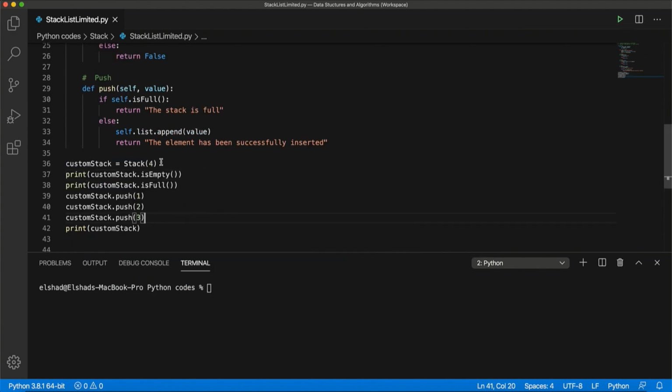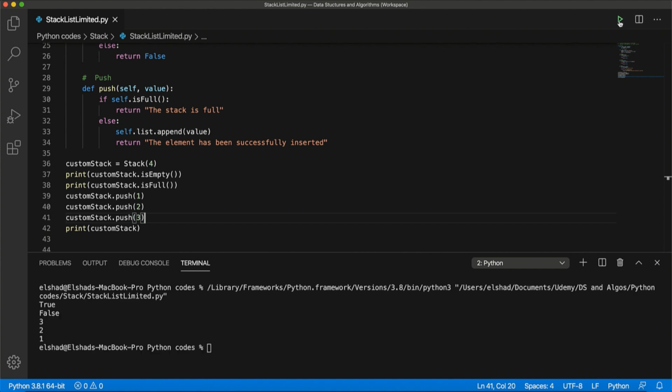Here, when you are creating a custom stack, you have to be very careful because we need to set the maximum size. In the previous lecture, we were just creating this without any parameter, but here we need to set the maximum size. So let's run our code. When we run our code, we see that the first method returns true, which means that our custom stack is empty. Then it returns false, which means that it's not full yet.